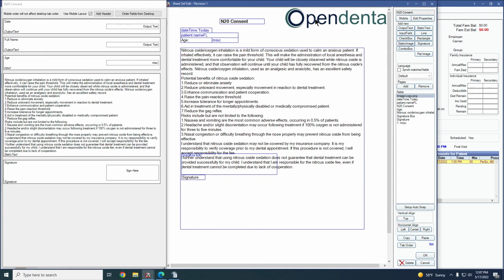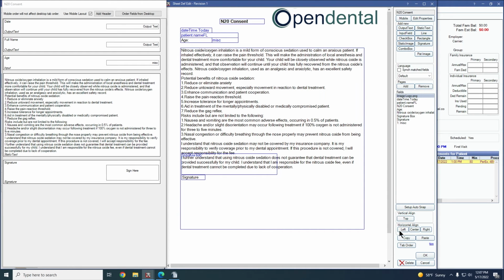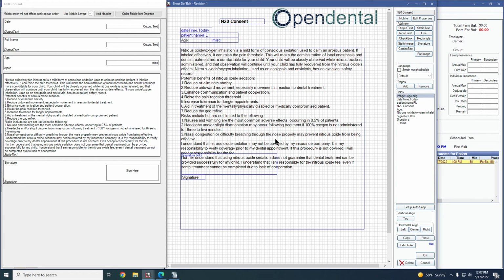This can take a little bit to play around with, but it is fun and it is easy. The formatting tools down in the lower right-hand corner, we can use them with our auto snap if we want to move that image to line it up with the text of our sheet. Set up auto snap is as easy as clicking on the button and choosing a value. In this case, we'll start with 10 and click OK.